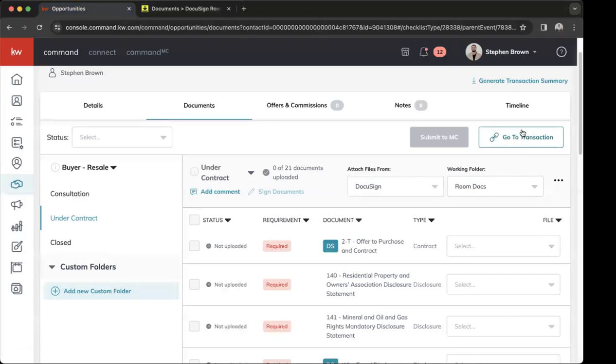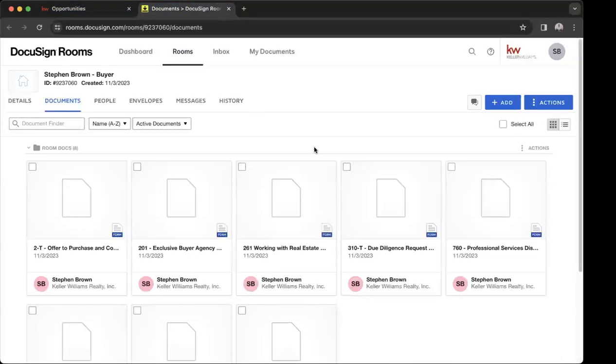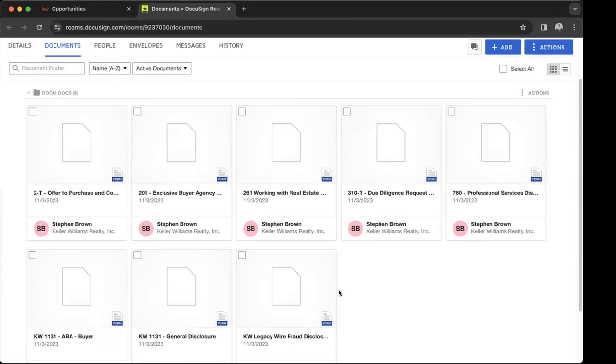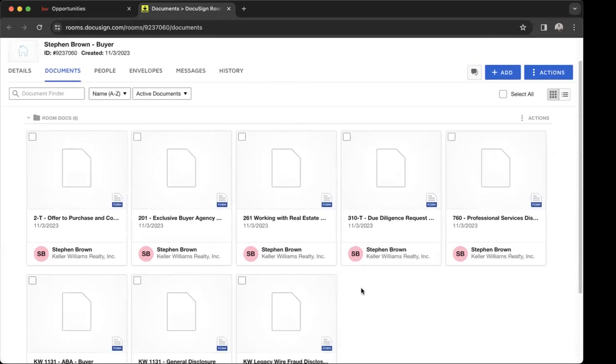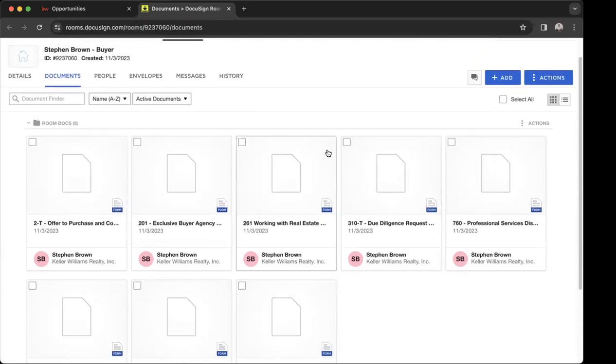And then if you did not automatically get routed to DocuSign, you would click on go to transaction and then it would take you to DocuSign. So from in here, you see I just created the opportunity. Also, again, not every office is the same. You can see a lot of the documents automatically pulled into the DocuSign room for me, so I don't have to go and find them.